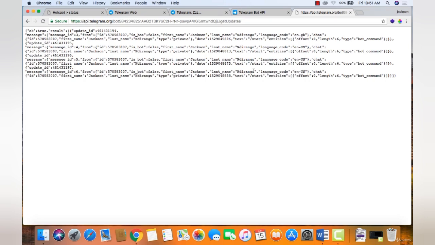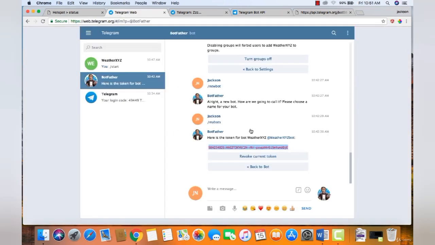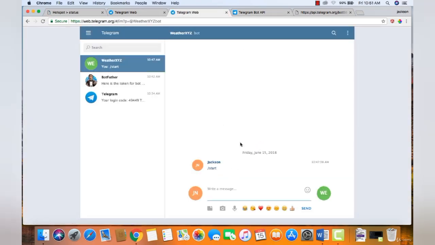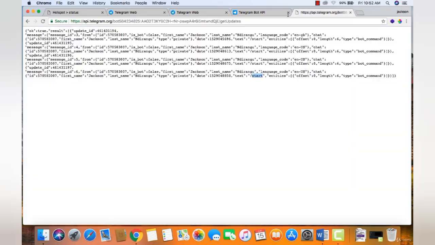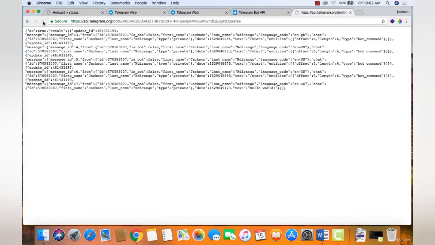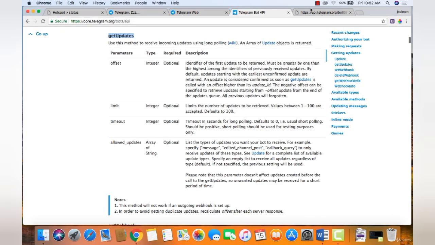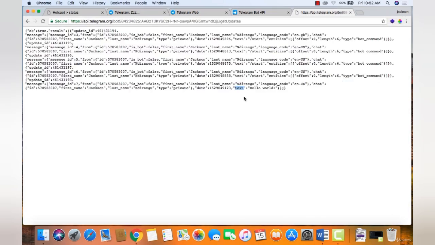We can see the last one is the /start. Remember that we joined the bot. When we joined, the start was automatically sent. Let us send a different message, hello world, and let's refresh the URL here. We can see that the last message text is hello world here. Thank you. In the next one, we will use Python instead of the web browser to pull this information.